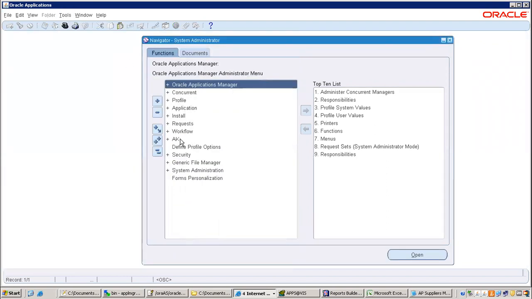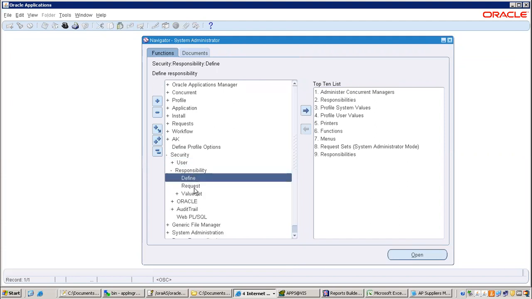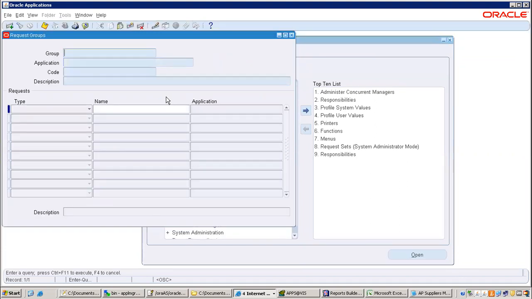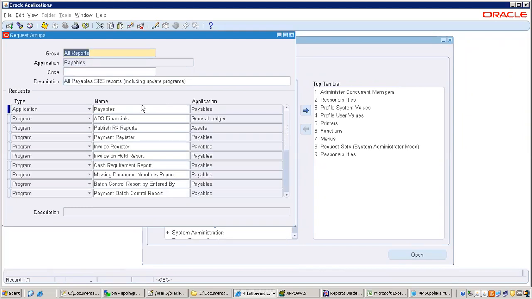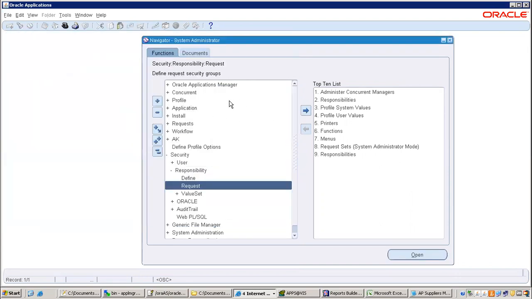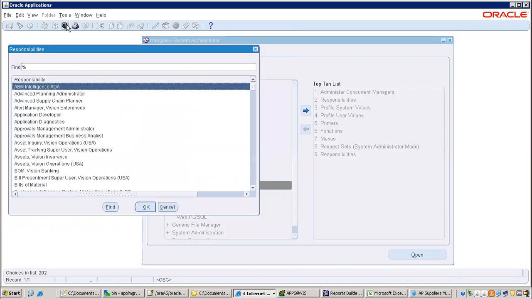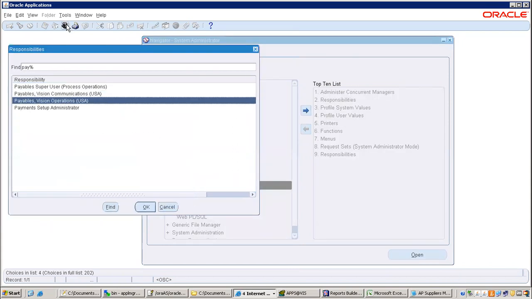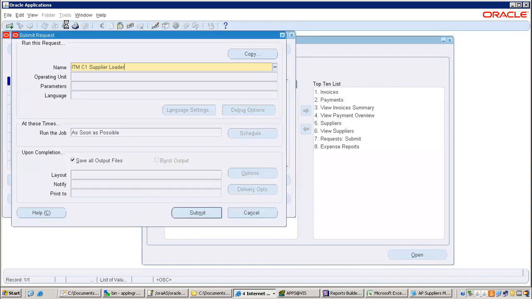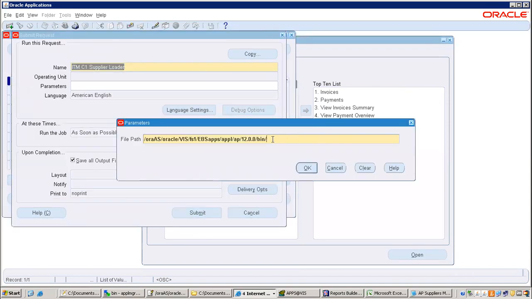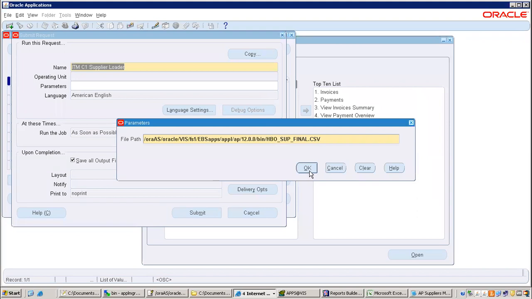Request group name. Security responsibility request. Group name we already identified multiple times. Okay. Now go to payables. That's it. But the file name is not there. You will have to mention an Excel file along with the extension. That's it. Now that file data we are loading into the table.